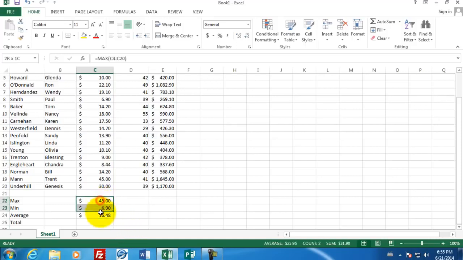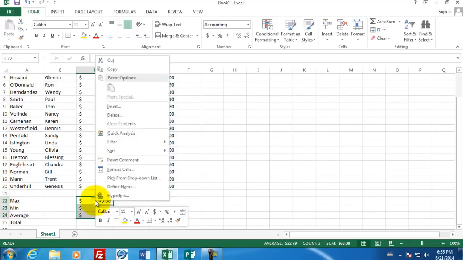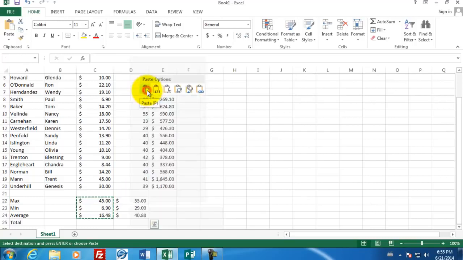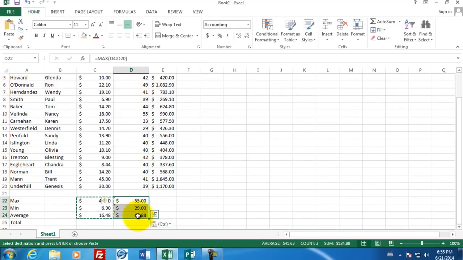Okay, let's take this range here of 3 different formulas, highlight it, right click it with the mouse, copy it. Now I want to click in the next column over, right click, and paste, and now you see that we have the maximum, the minimum, and the average for the number of hours that are being worked. Now you notice that these values are listed as dollars. They're actually not dollars. They're number of hours that the persons are working.